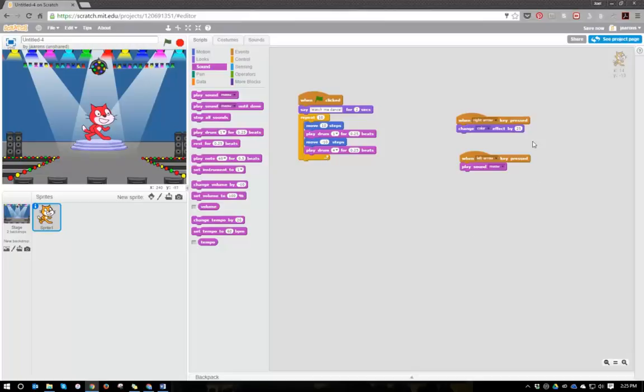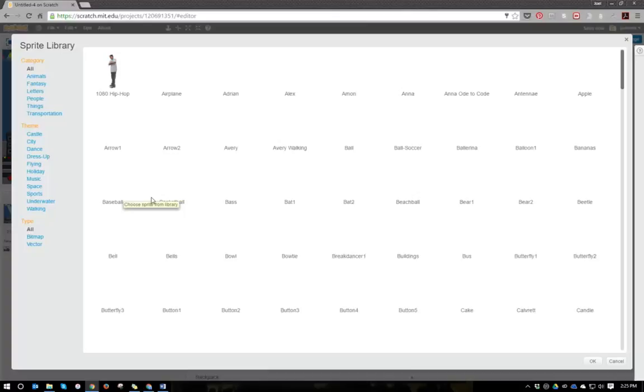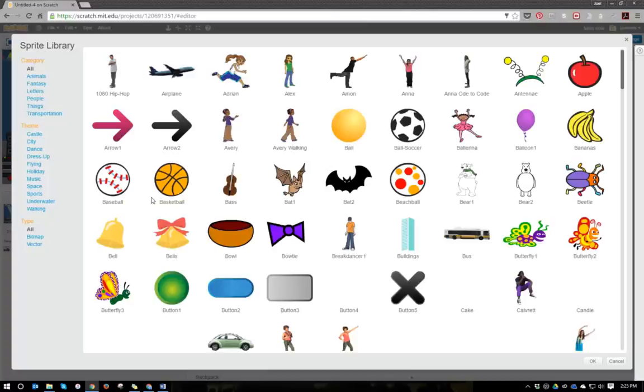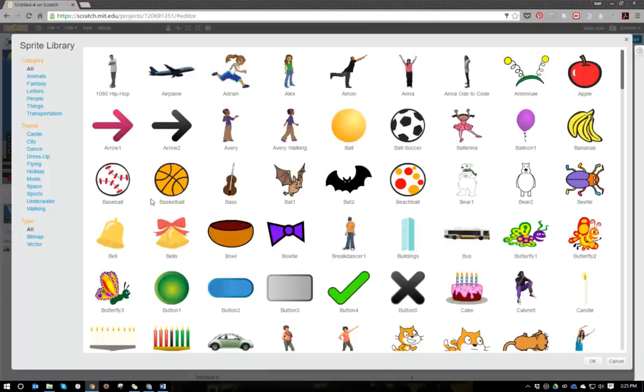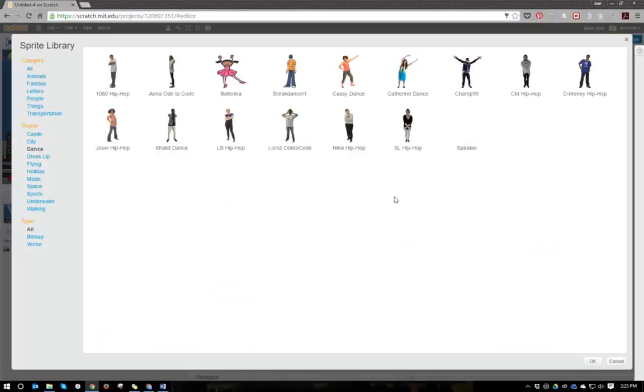Okay. So now that I've done that, I think the cat needs a partner. So I'm going to go to my sprite library here, and I'm going to click over here where it says choose sprite from library. And what I'm looking at is I'm trying to find a dancer for this sprite. So I'm going to go up to dance and see what I've got. I think I'll choose Cassie Dance here. And before I press OK, just take note, it says she has 4 costumes.